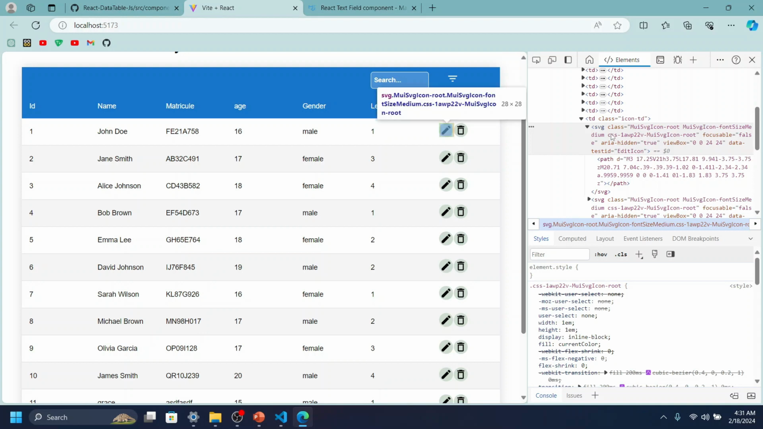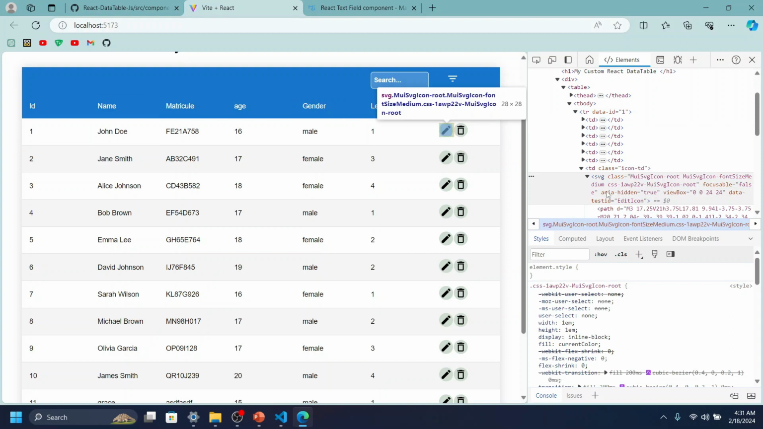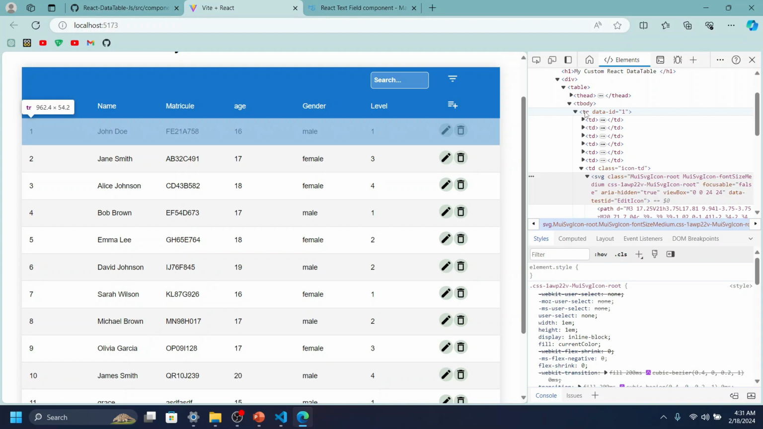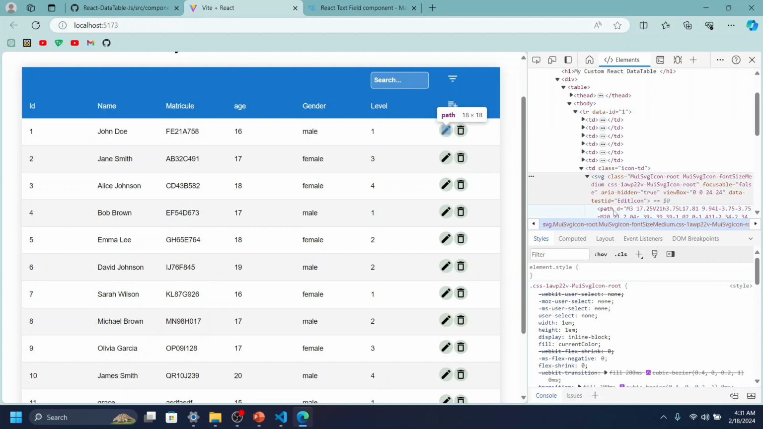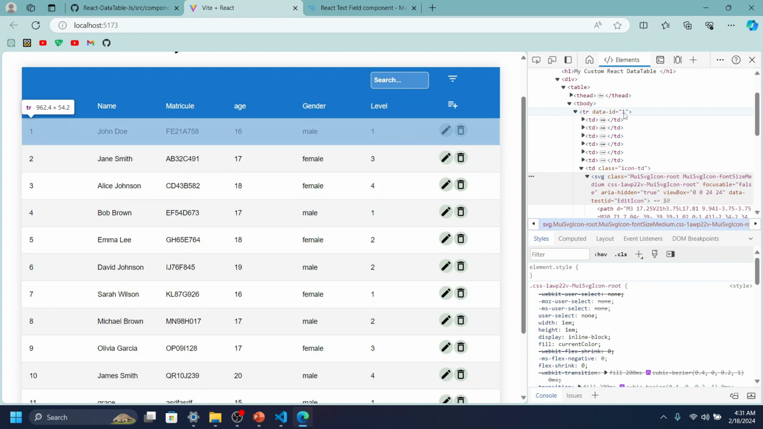So on clicking on the SVG, to be able to get this data ID attribute, which actually gives us the ID of that student in question, if I click on the SVG, then we have to climb up to the parent TD. Then from the parent TD, we climb up to the TR to be able to get this data ID attribute. But if I click on a path, we'll have to climb to the parent SVG, the parent TD, then the parent TR to get this data ID attribute, meaning the number of iterations increases.